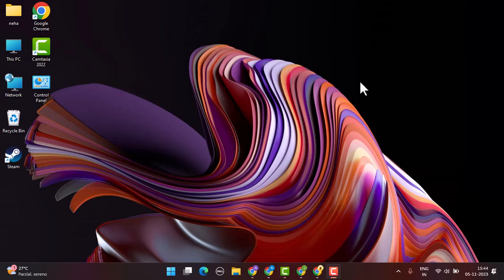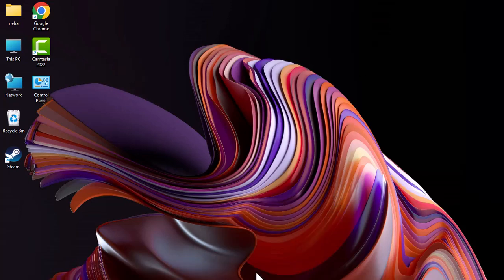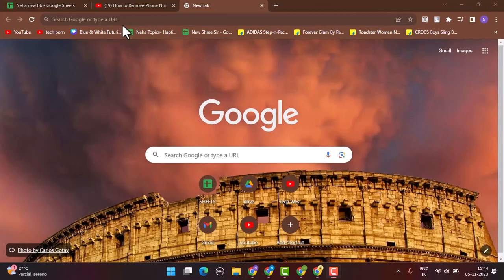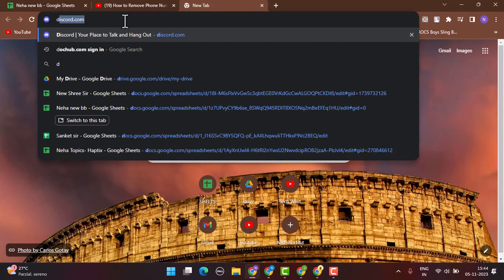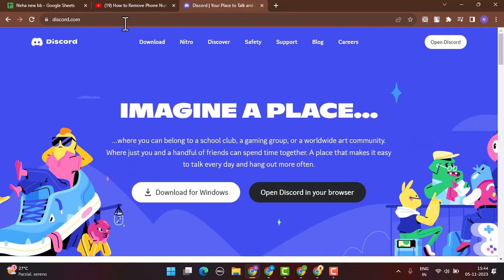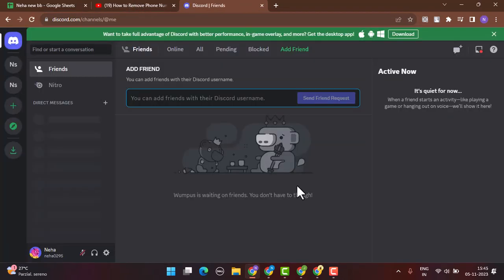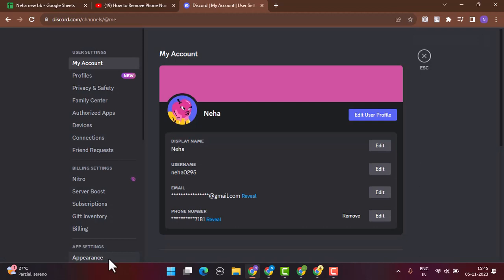So actually I'm doing it from the web browser. If you're doing it from a web browser, you'll need to open up a browser and in the web address bar type in discord.com. After that, make sure that you're logged into your Discord account. After you're logged in, you'll be directed to the chat page. Right on this page, go ahead and tap on the gear icon from the bottom left hand side corner.